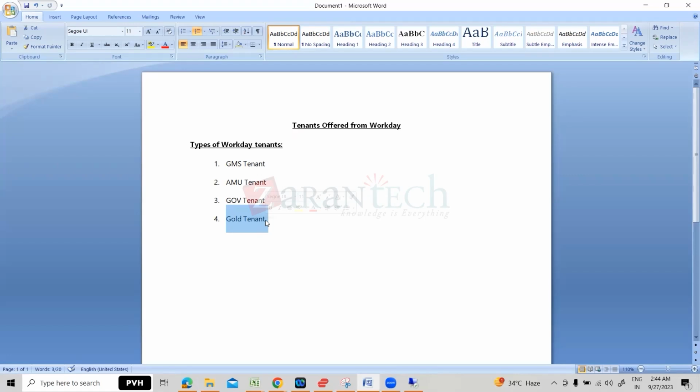Because you are an HCM consultant, you are busy configuring things in the tenants, configuring things in Workday. You might not have time to migrate a large amount of data from one tenant to another.